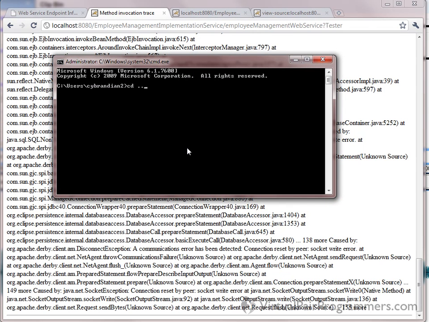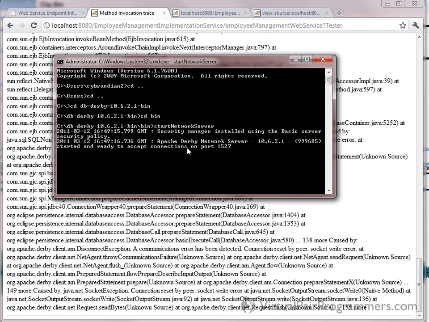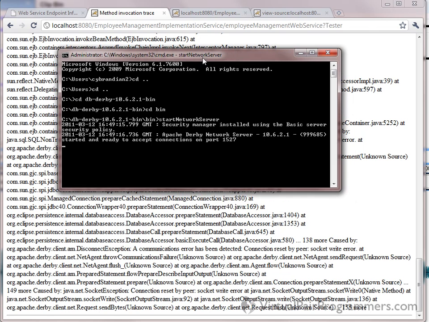All I need to do is go into my Derby installation and the bin directory and type start network server. I hope you've been doing that throughout this course at the start of every session.